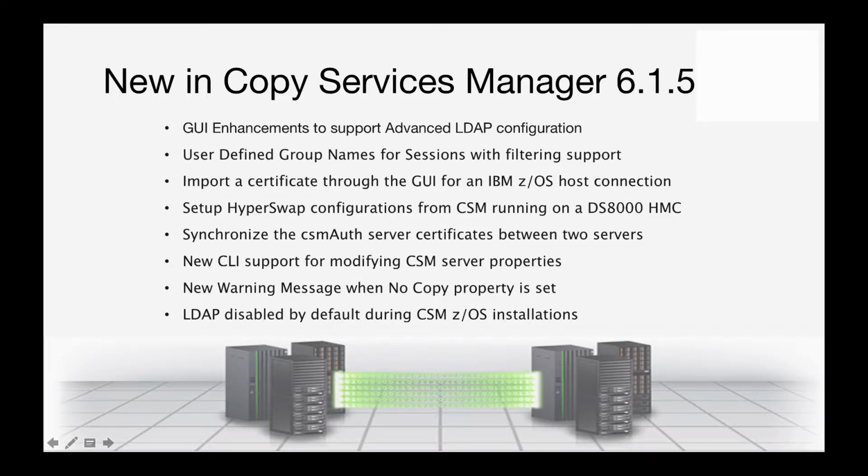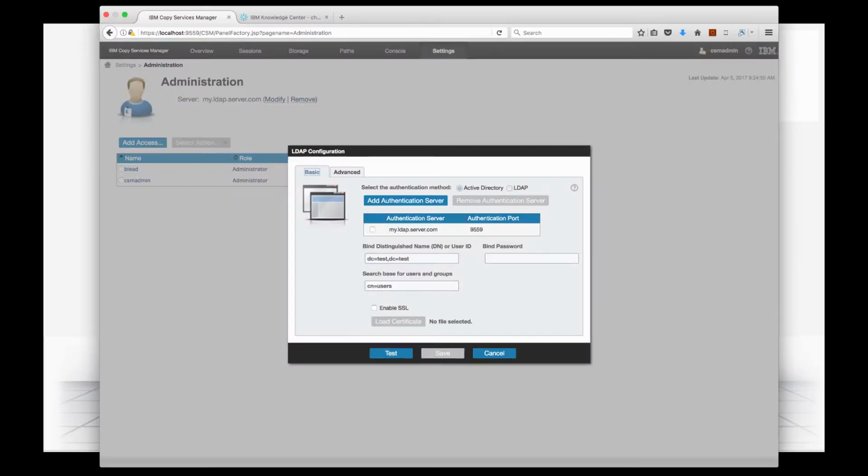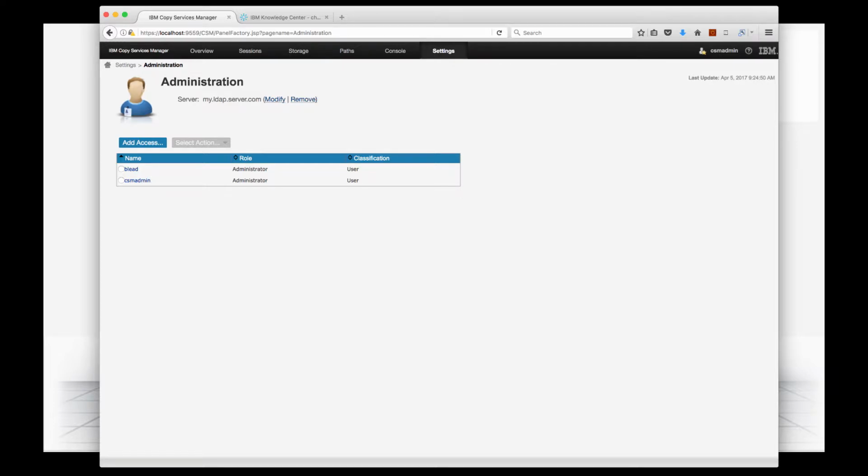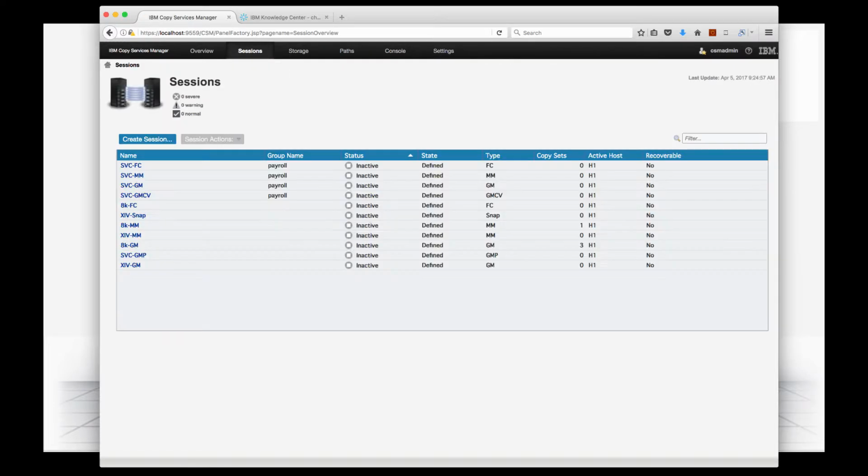The next feature I want to talk about is user-defined group names for sessions, along with the filtering support for that. We have a lot of customers that have maybe hundreds of sessions. Well, the session overview panel is designed to give you a list of the sessions in a table format so you can see them at a high level and their states, statuses, etc. If you have hundreds of sessions, it becomes difficult to scroll through those, hard to look at them, hard to find the session you want to manage. So what we did was add this group name column.